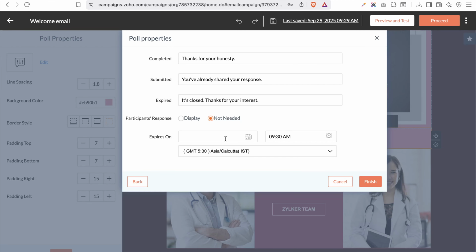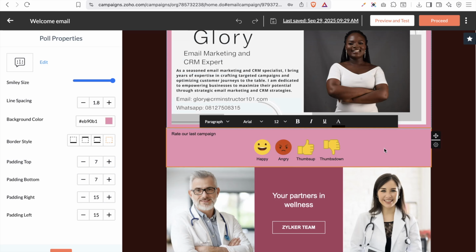Okay, so you can also decide to choose the date on which this poll is going to expire, and you can say this poll is going to expire in, let's say, a year from now, and let's just pick a particular date. So that means any contact that is coming to this email after a year won't be able to fill in that poll again because the poll will be expired. And this is the text that will be showing up when this poll is expired. So when you are done, you click on finish. And when you click on finish, that poll has been added.